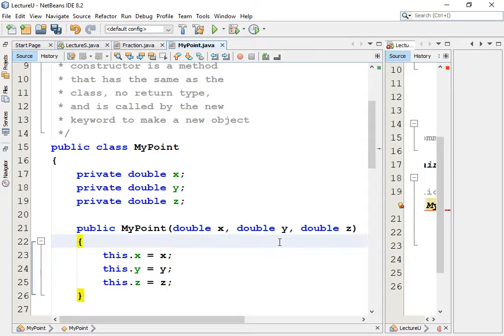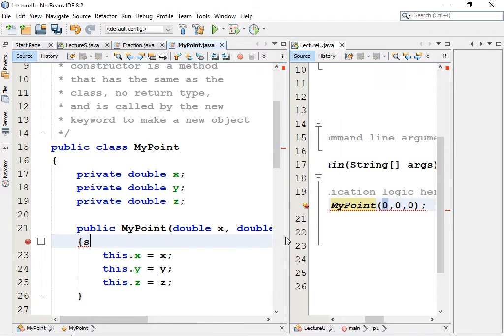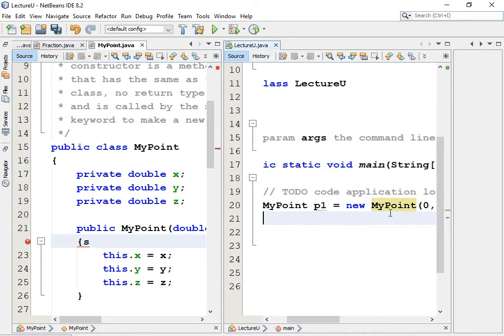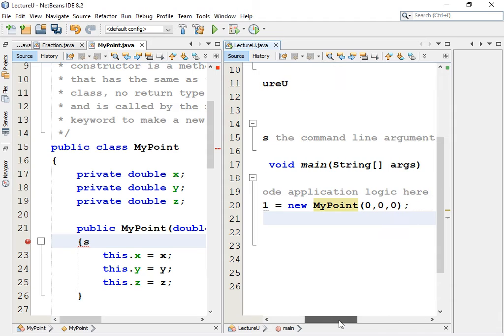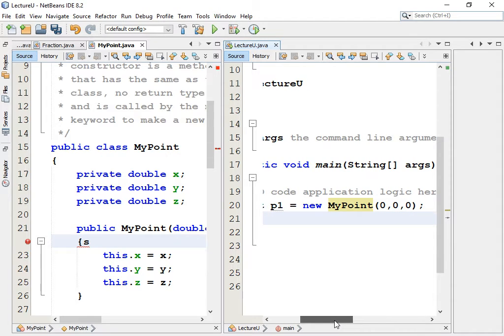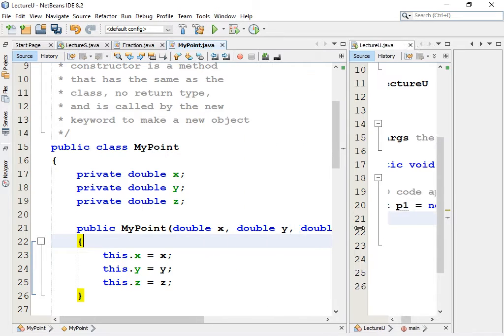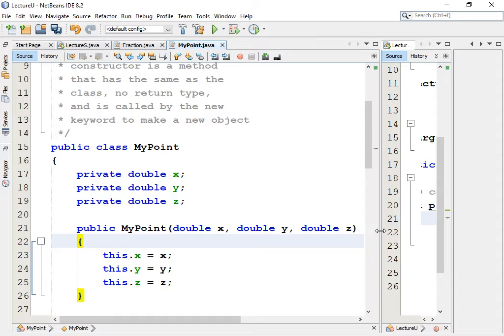Now when I save that and I come back over here, the error should go away, right? And it did. So I can call myPoint P1 equals new myPoint 0, 0, 0. And I have a rogue S here that I typed. I need to delete that. Okay, so that's what our constructor looks like.